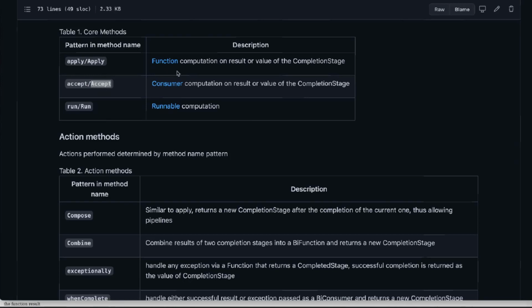A function transforms an object into some other object. So if you were adding two integers and you had a function that would convert it into a double, that's an integer to double function being used. Whereas a consumer would consume an integer but not return anything. A consumer returns a void.